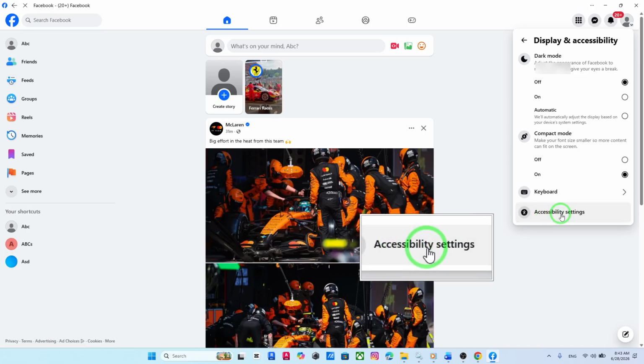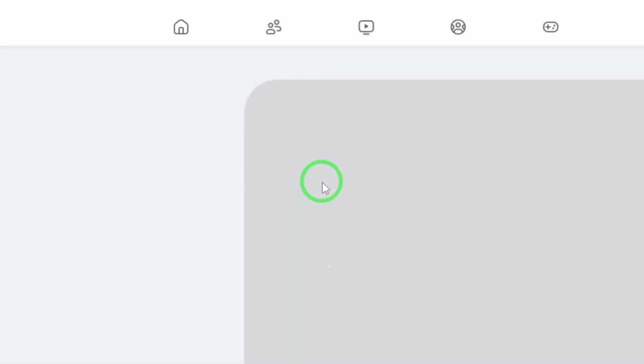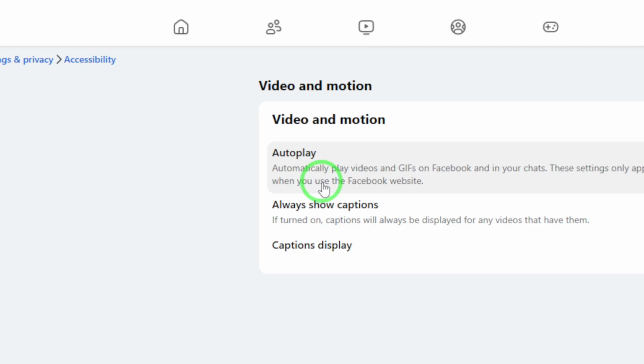Next, click on Accessibility Settings. This will take you into a more detailed panel where you can adjust features designed to improve your viewing experience. Now, look for the option called Video and Motion and click on it. This is where Facebook keeps settings related to how videos appear, including captions.